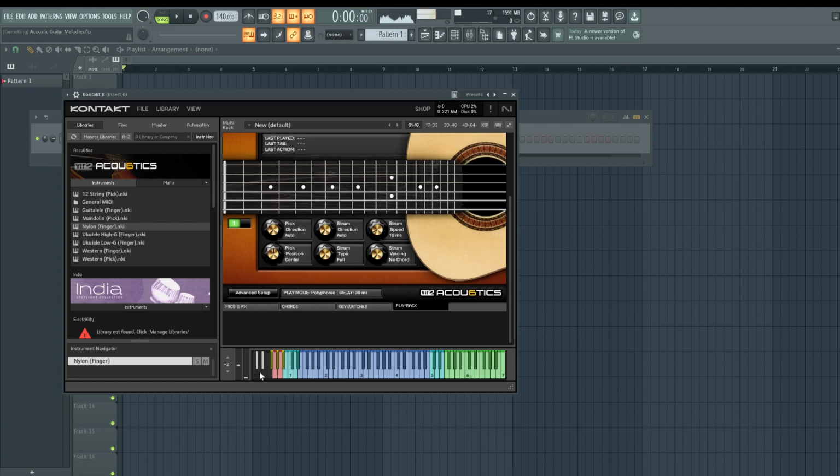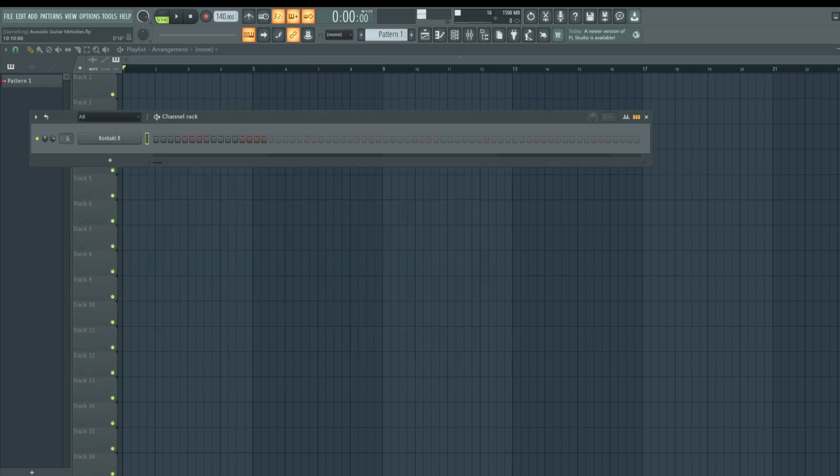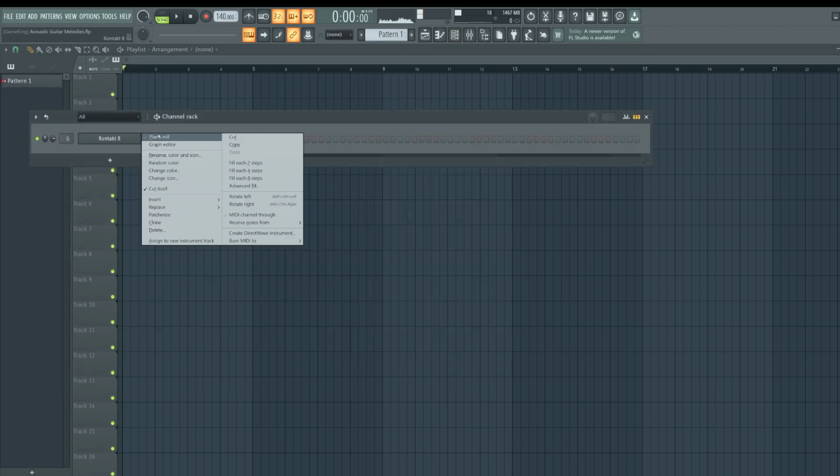In the bottom left we have these black notes. These represent the play style. So if I click on these, you have polyphonic, you have legato. By default I think it starts at legato, meaning one note at a time. We want to click on these until we see polyphonic, because now we want to create chords. Let's go to our channel rack here, right click, go to piano roll.